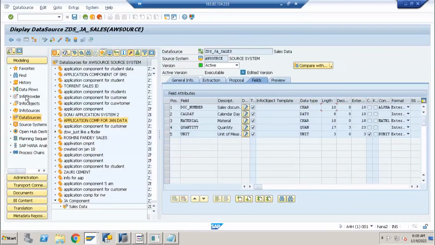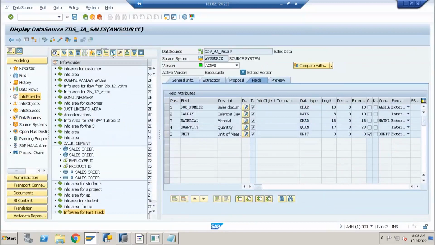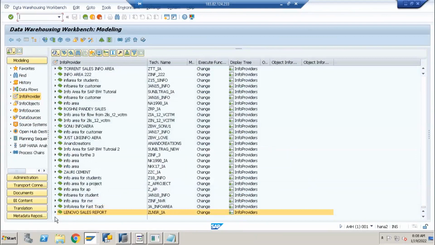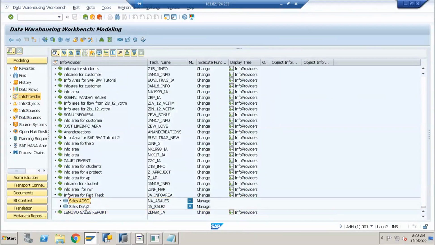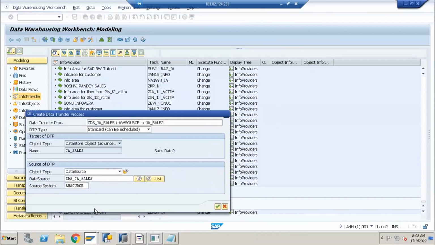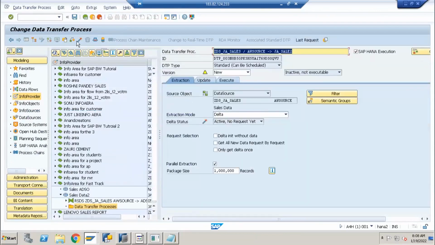Okay, so this is my info provider. Always remember SAP works with the timestamp. Since I created that info area and everything, see that those ADSOs are not coming here. In order to bring the ADSO information here, I need to refresh my screen with /n RS7. Now this was refreshed. I can see my ADSO here, and I can see my transformation here. Now I can create the corresponding DTP here. So the DTP is created. Now let's activate it.